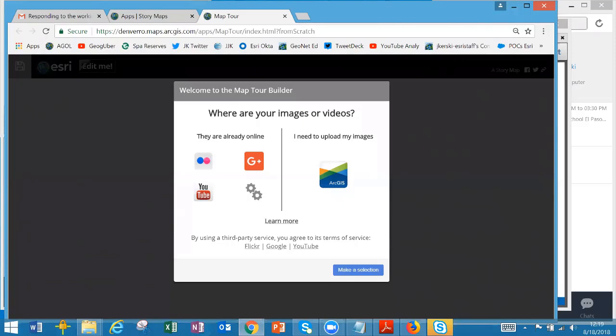Now, just checking, you went to story maps, you went to ArcGIS, the apps place, right? And you logged in. And you said, I want to build a map tour. And that's where we are right now. So is everybody at this screen here?